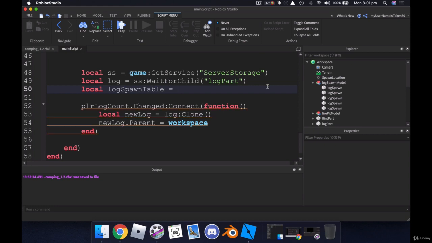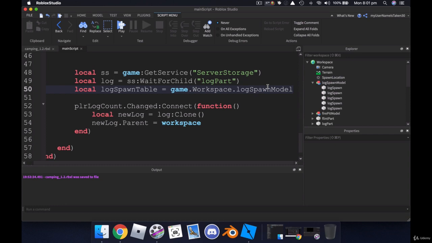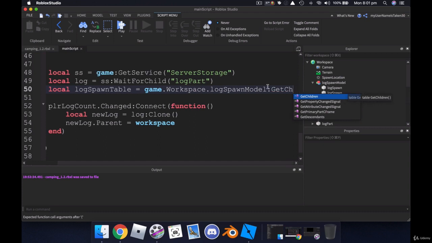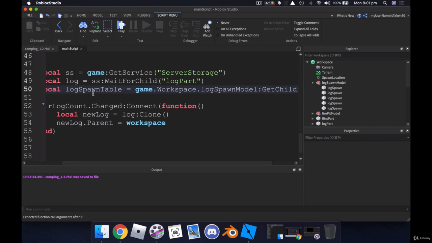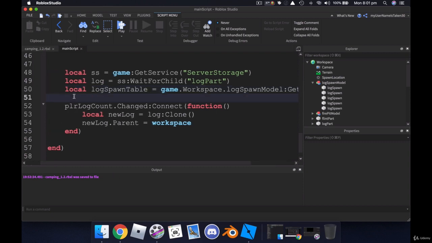So to make this into a table, we will find it in the workspace. Workspace.logspawnModel, and then we want to get children. Remember, if we put a colon, GetChildren, it will gather up all of these into a table. The table should have 5 items in it because that's how many is in here. So we now know there's 5 items in this table, and if we wanted to find out, we could use hashtag to find out the count of a table.